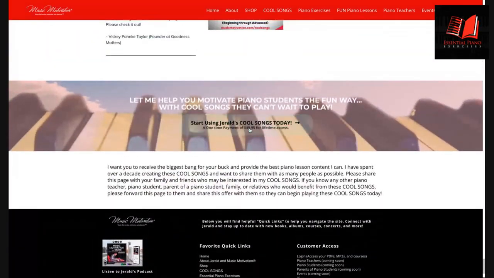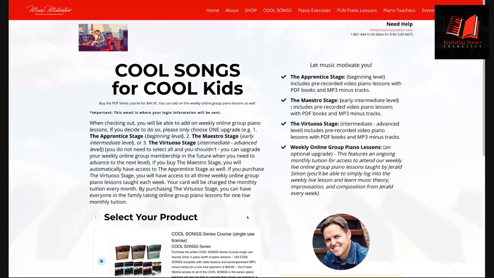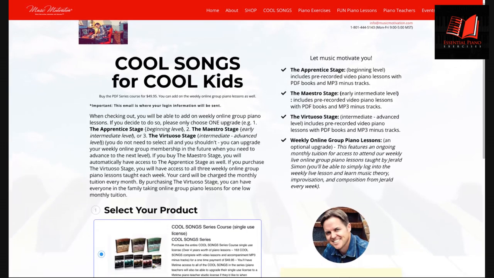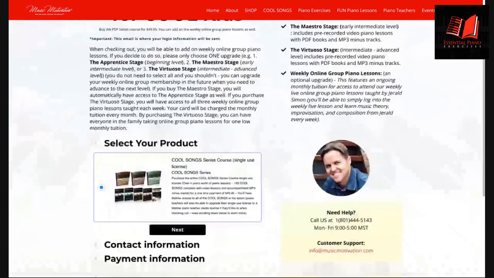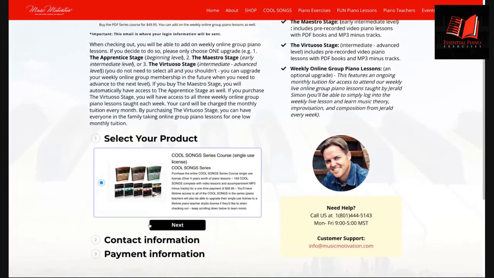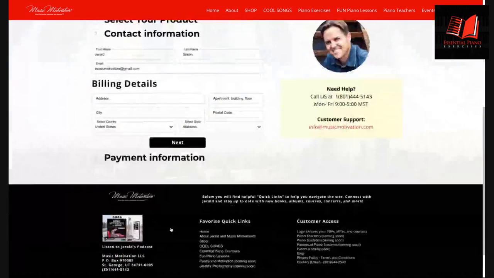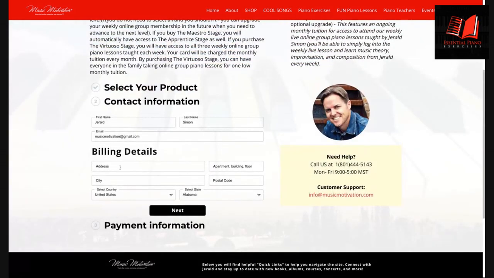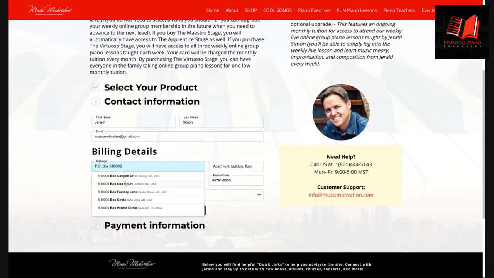If you would like to buy it, simply click on the red button. It's a one-time payment, $49.95. You'll have lifetime access to everything. When you get to this page, you can see that the product has already been highlighted or selected. You hit next, and then you can enter all of your information.